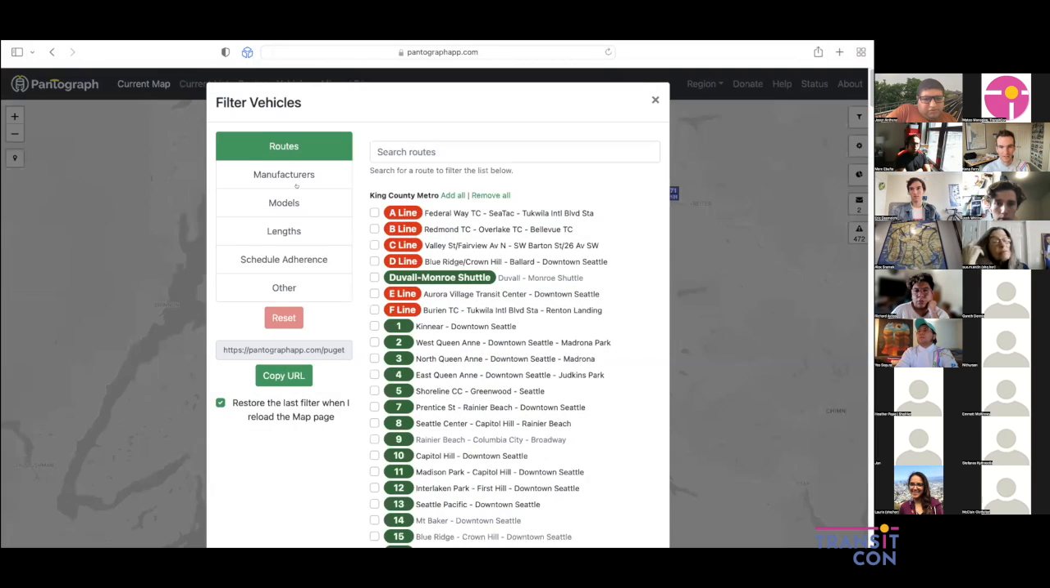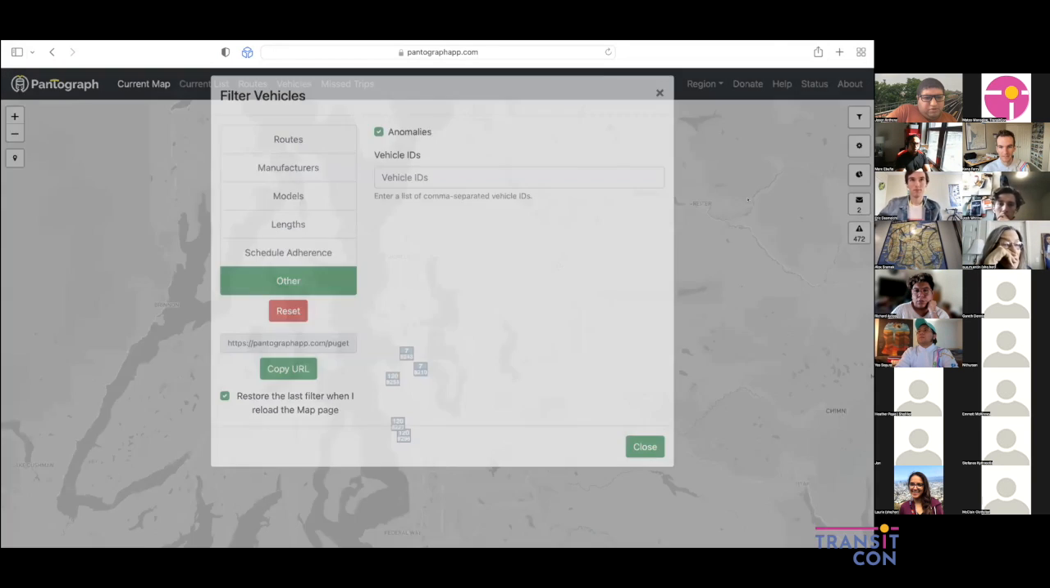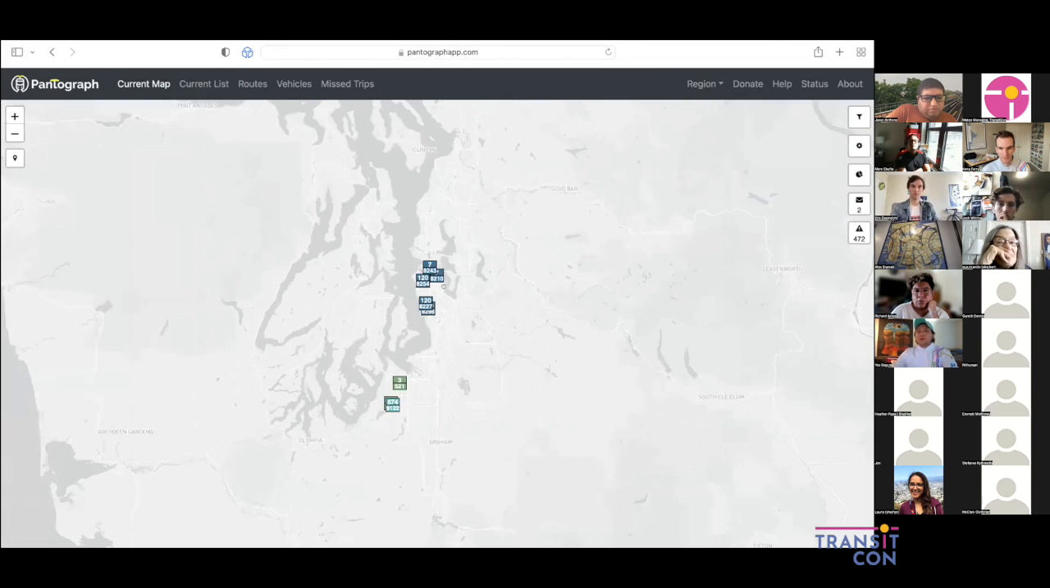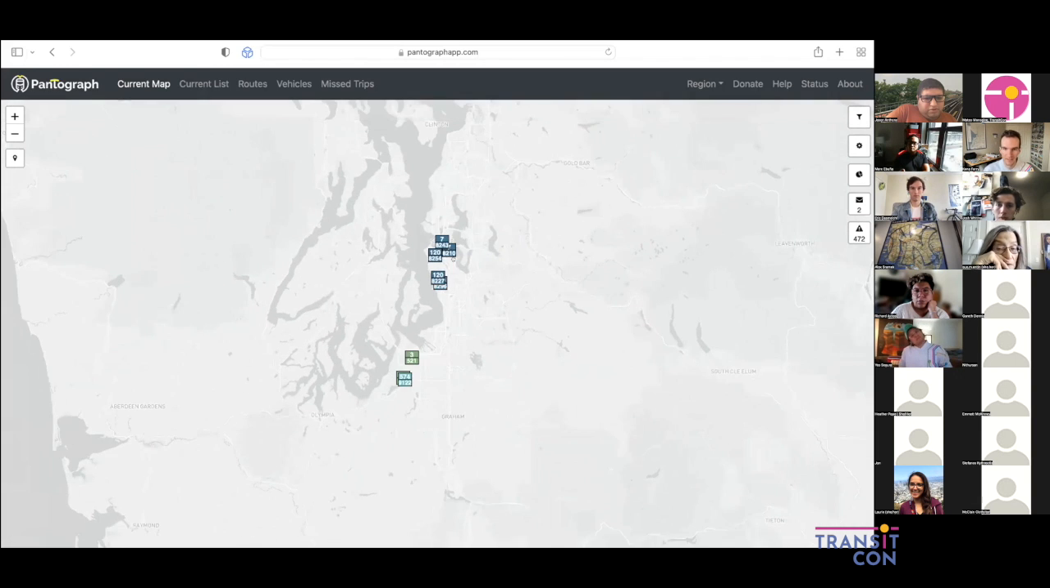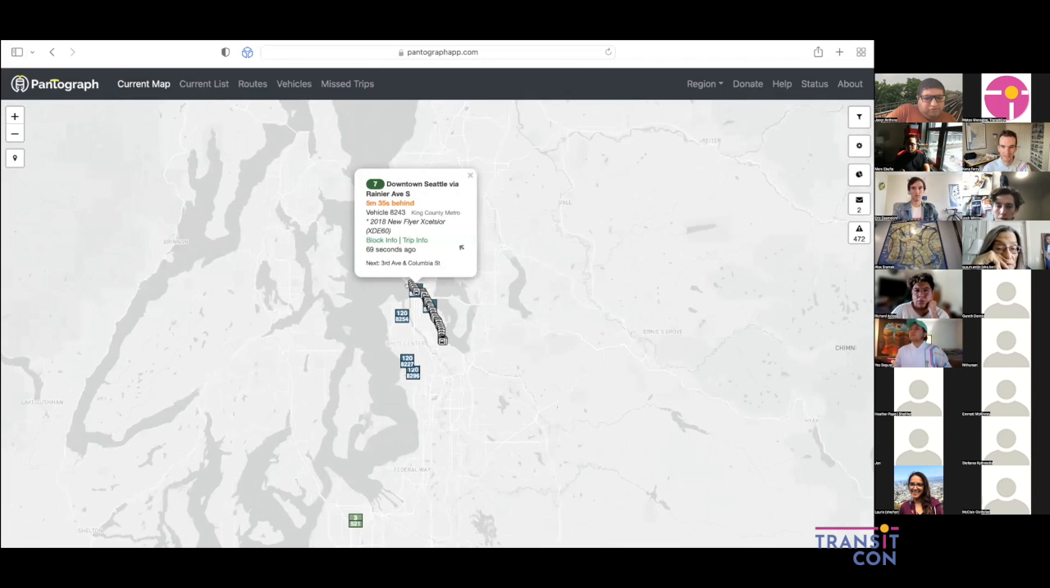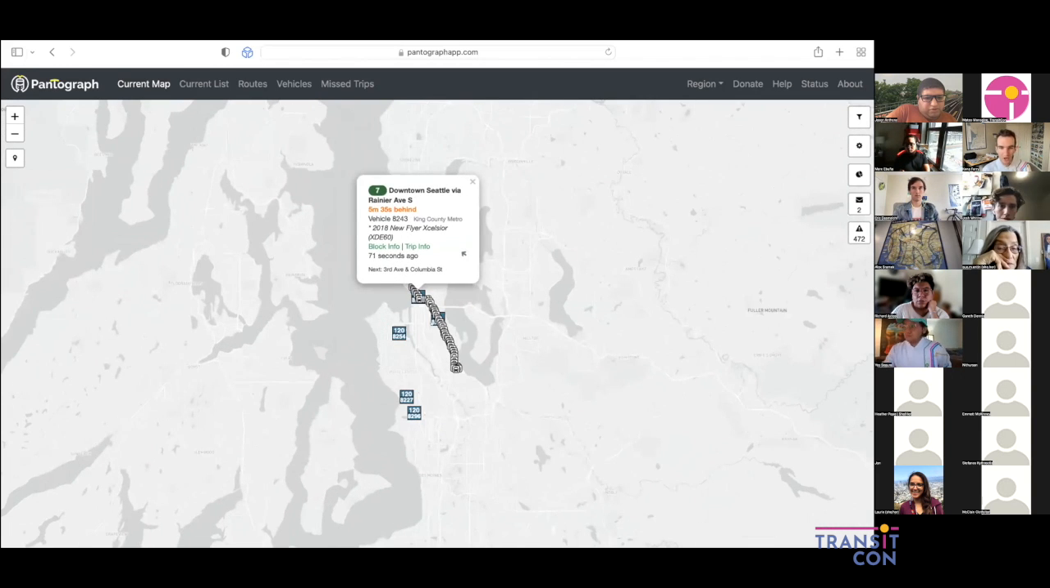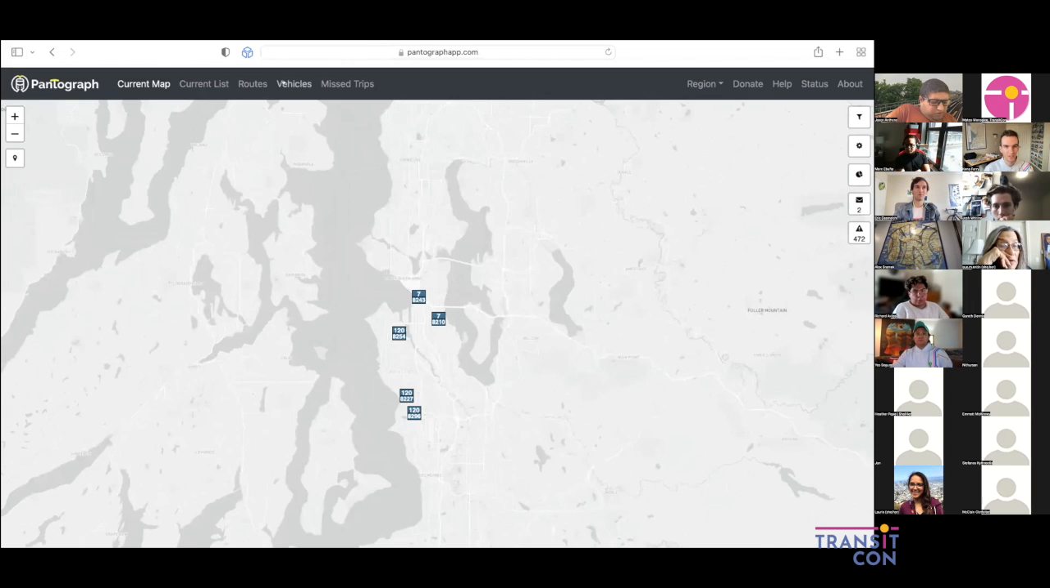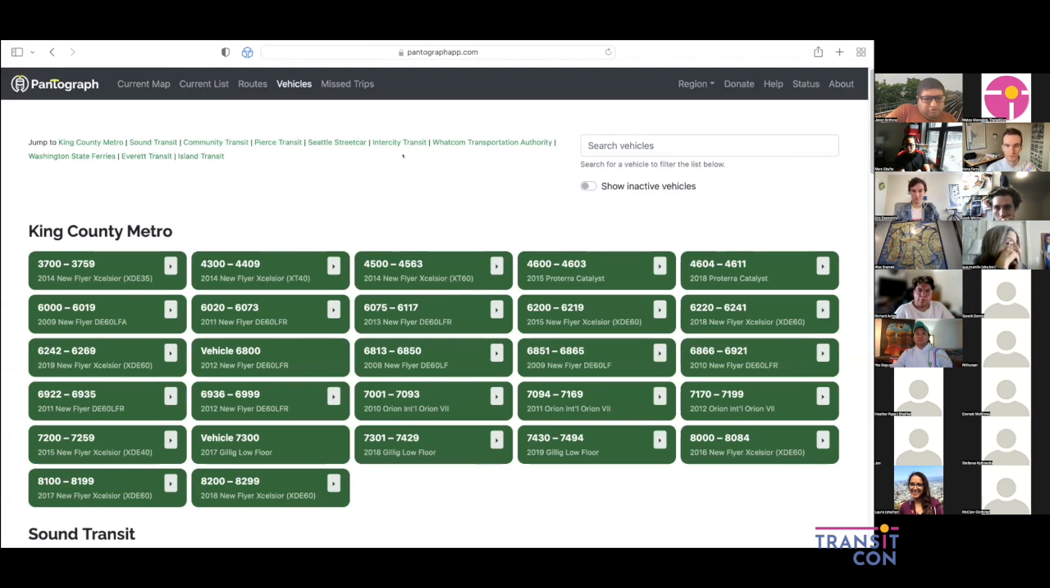Let's see if we've got any of those out on the map today. Not at the moment, not that RapidRide example specifically, but we do see here some XDE 60s on the 7. Pantograph will also compare model and size assignments, so we don't usually get the XDE 60s on this particular route. And we can also view this information for vehicles as well.